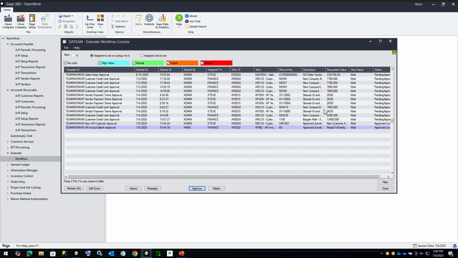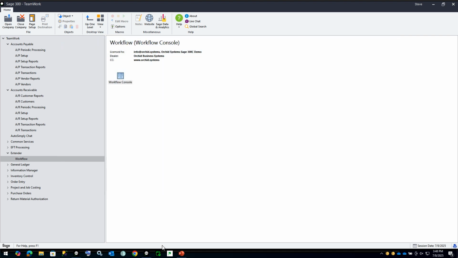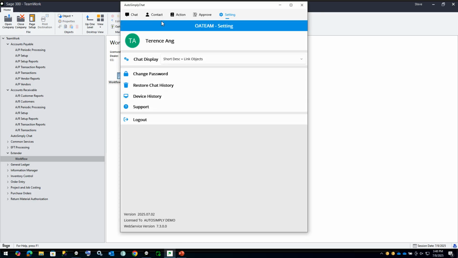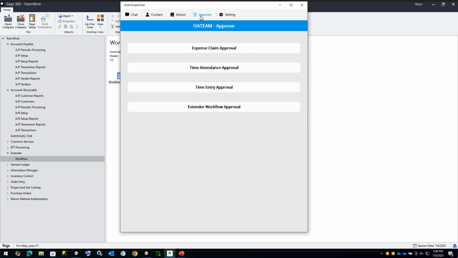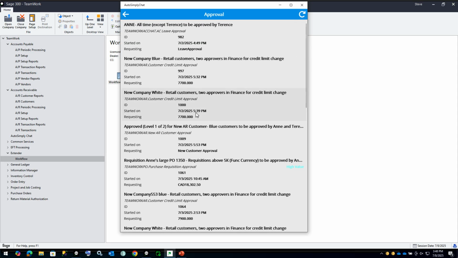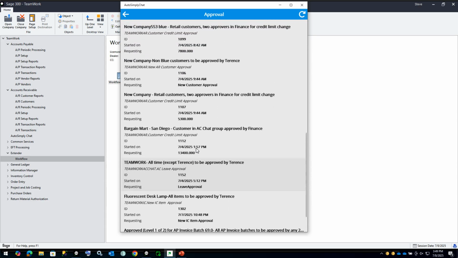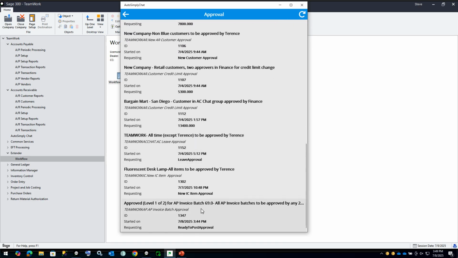So now I need another user in the finance group, in this case Terence, and we're going to show you how Terence can approve in the app. Double check here, I'm logged in as Terence. And there's two ways you can approve. One is looking at the extender workflow approval. So this is my mobile console, the equivalent of Workflow Anywhere.